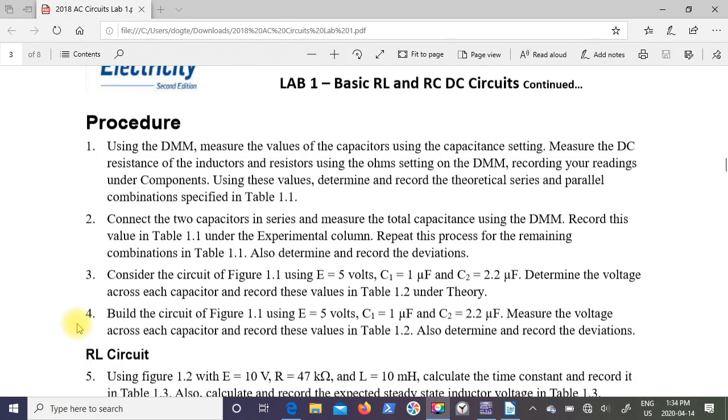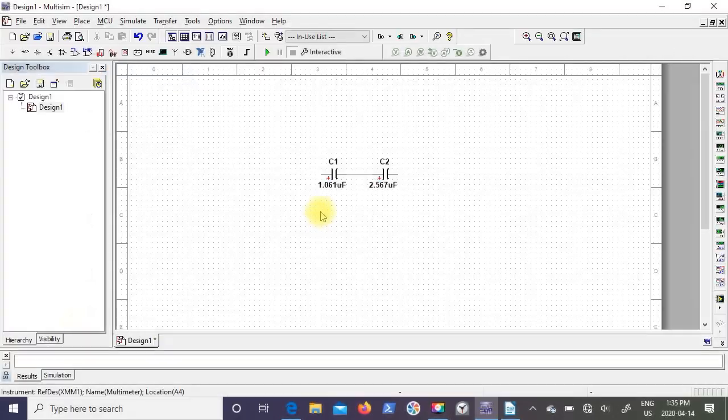So under procedure, step number 4, we're to build the circuit of figure 1.1. Remember, we're going to be using our assigned values for C1 and C2. We're to measure the voltage across each capacitor and record these values in table 1.2, and we're also to determine and record the deviations. You can see I have my two capacitors still in my Multisim design. My C1 was 1.061 microfarads and C2 was 2.567 microfarads. Your values will be different.